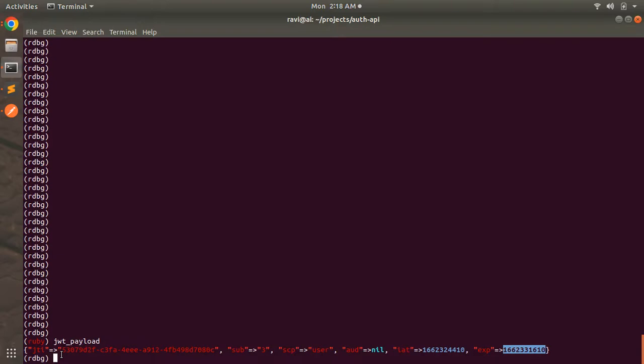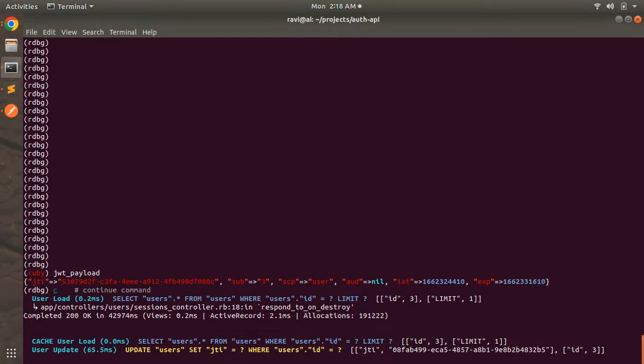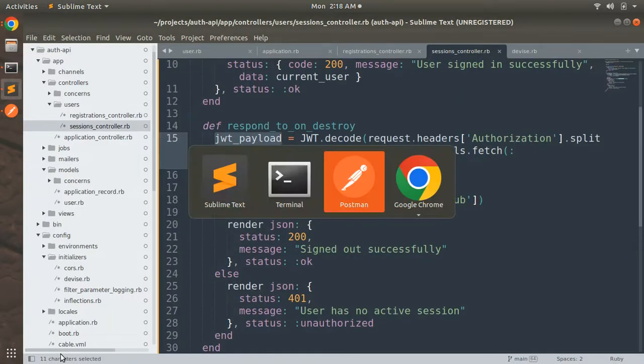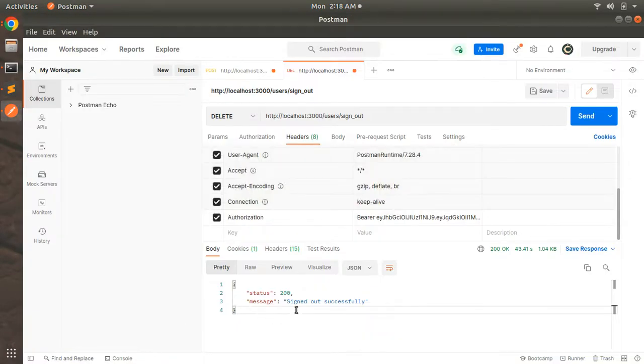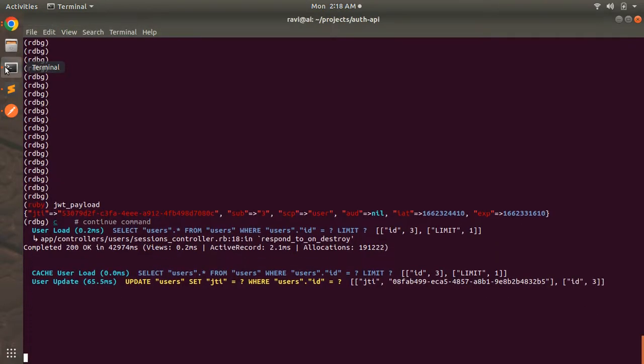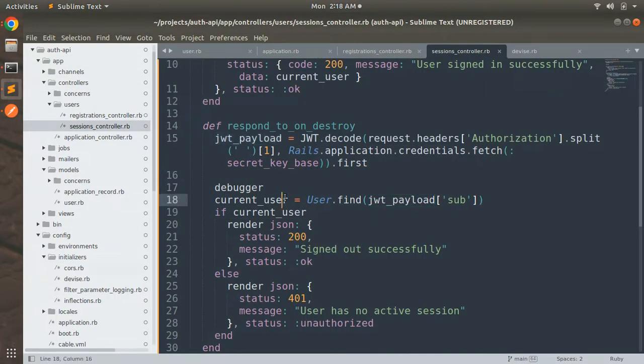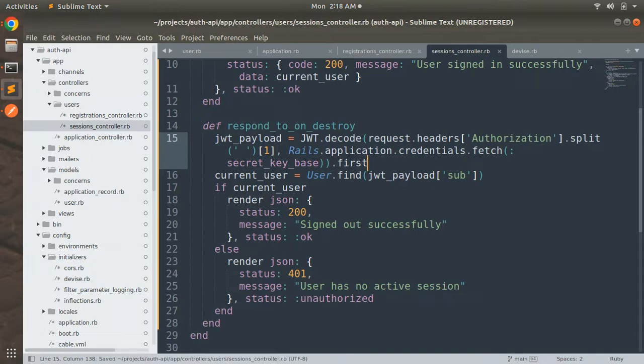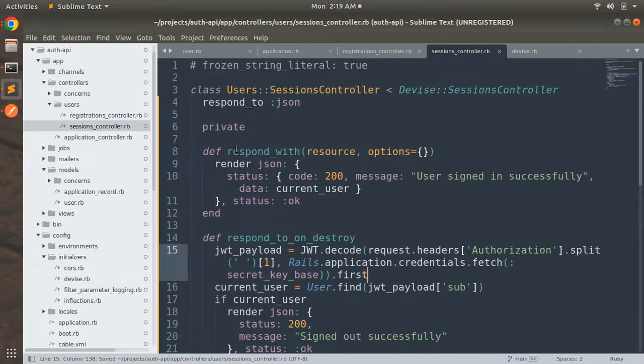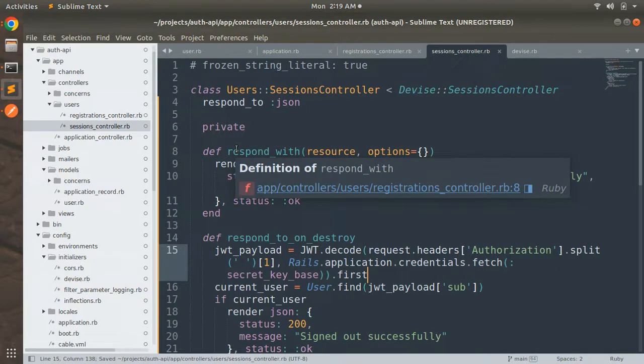Okay, and now just exit from the debugger, and you will see on the Postman that signed out successfully. Let's make some space on the terminal again, and now come to the sessions controller. So we checked what we receive in the JWT payload. So remove this debugger, and now we will check the sign in action, because we checked the registration action, we checked the sign out action. Now it's time to check the user's sign in action.